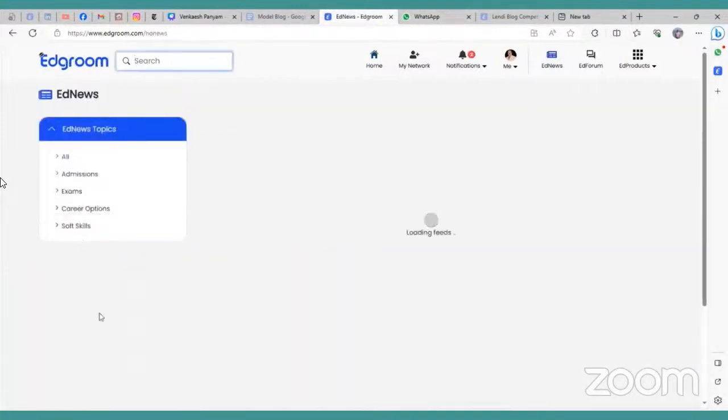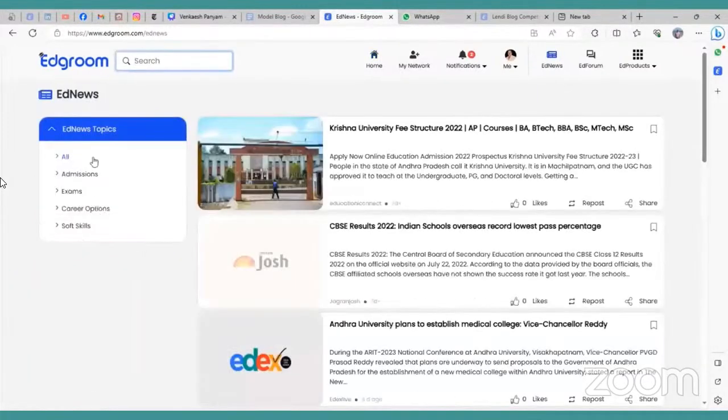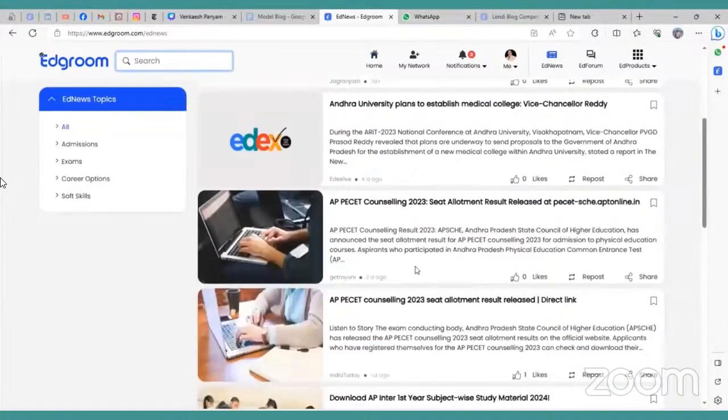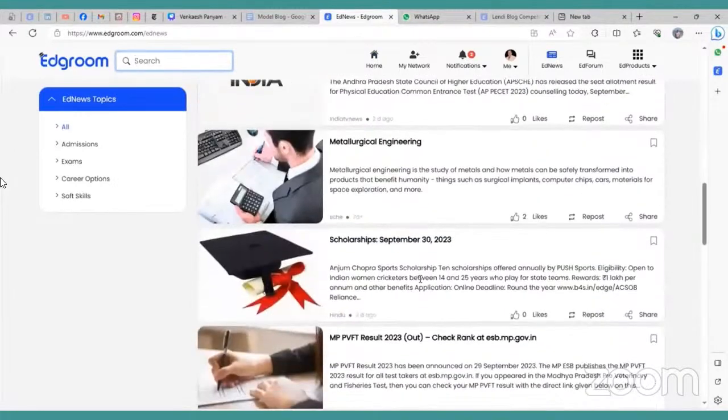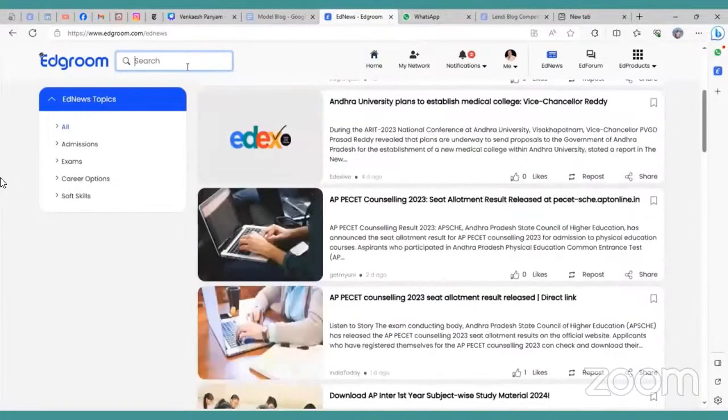Suppose I go to a product called EdNews. See, there are 4 filters already given here: admissions, exam, career opportunities, and soft skills. You can just browse through it, and whichever article you intend to save, again you can bookmark the same way. Suppose I want to find some particular information.